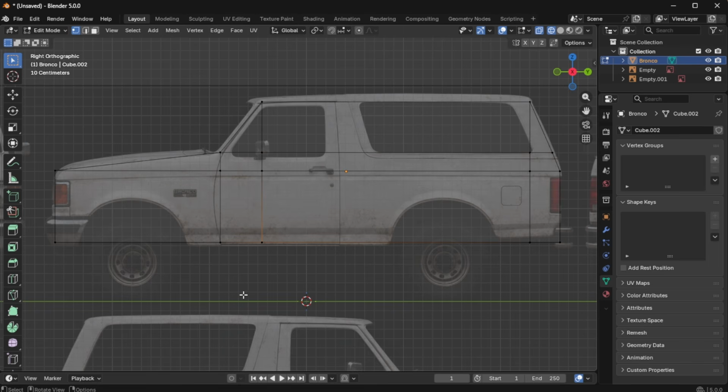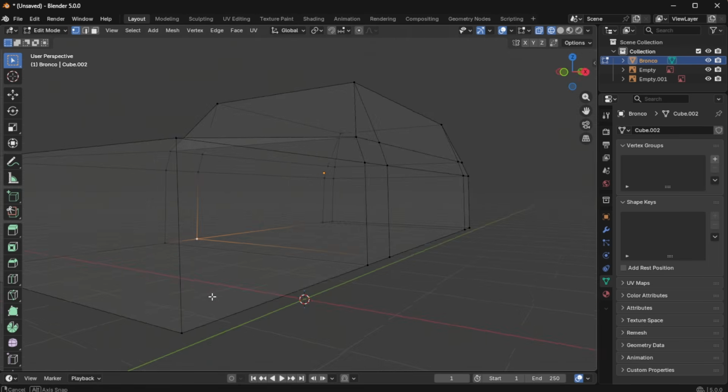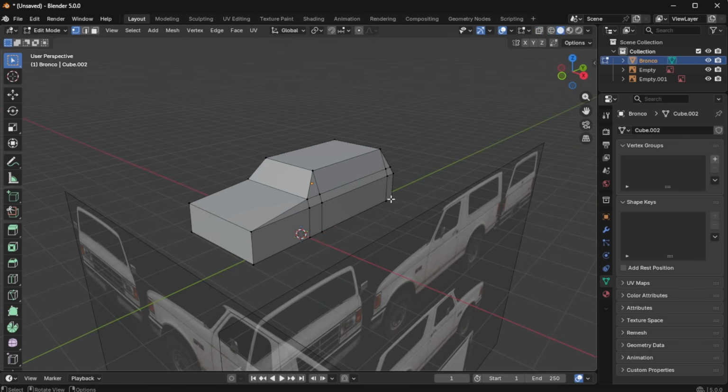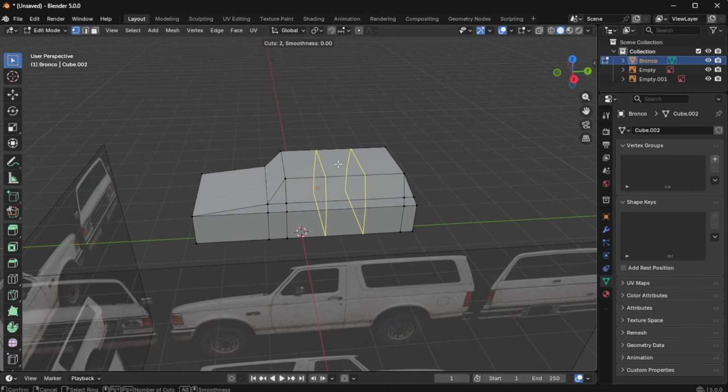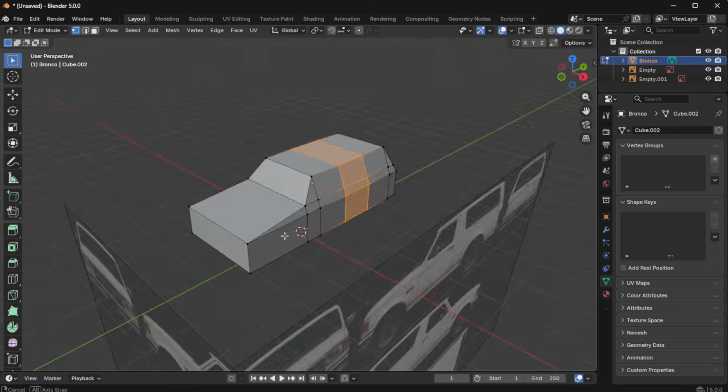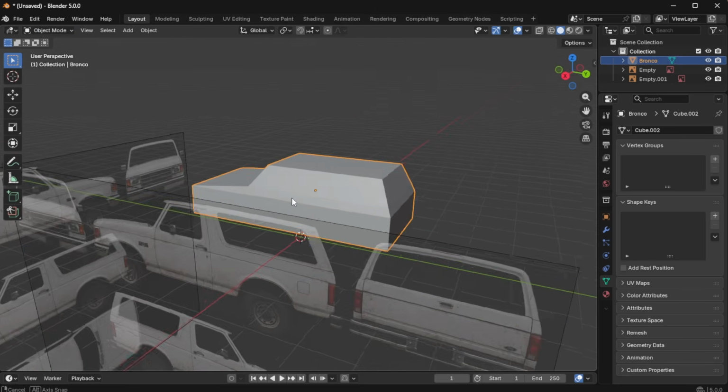And I think that's about good. I like that overall shape. And of course, we'll continue to add some loop cuts and stuff just to add general topology to the vehicle. And now we can move on to texturing.